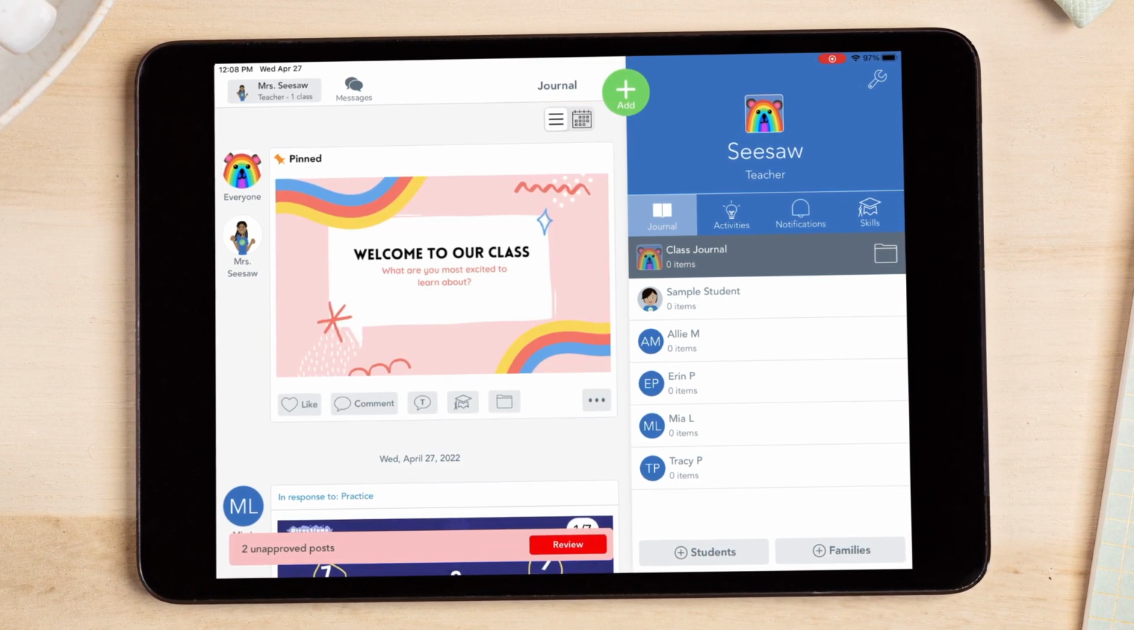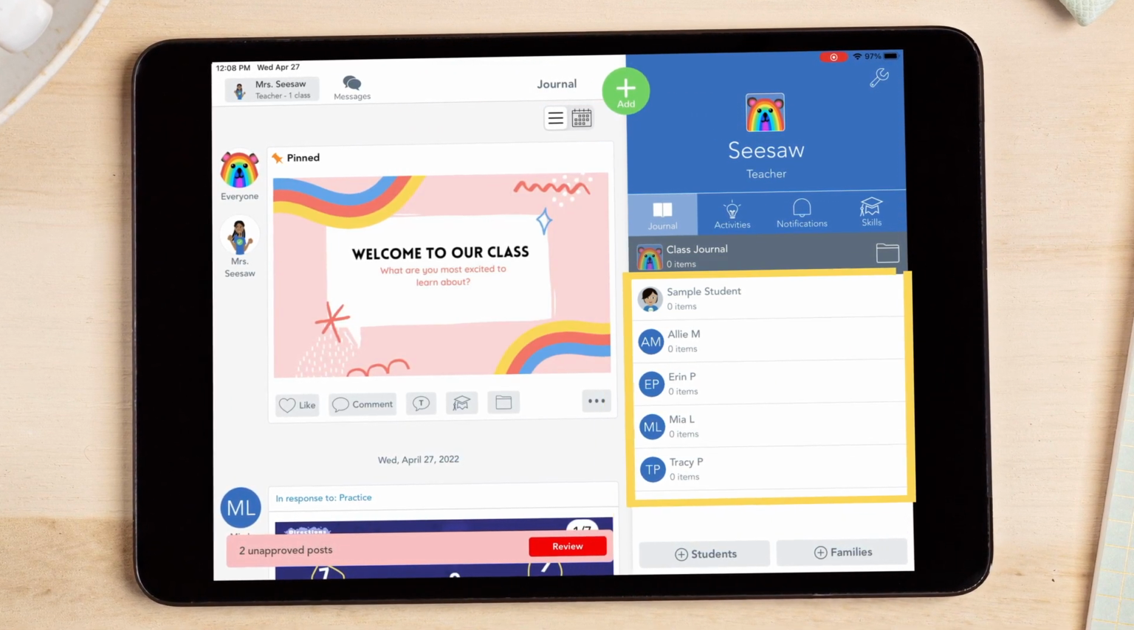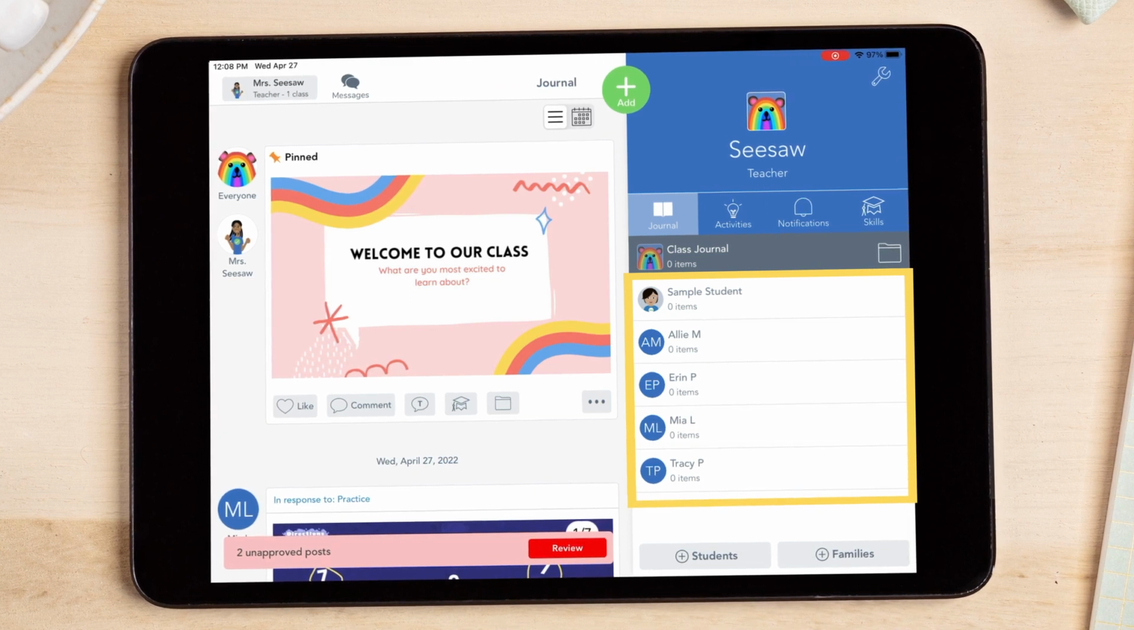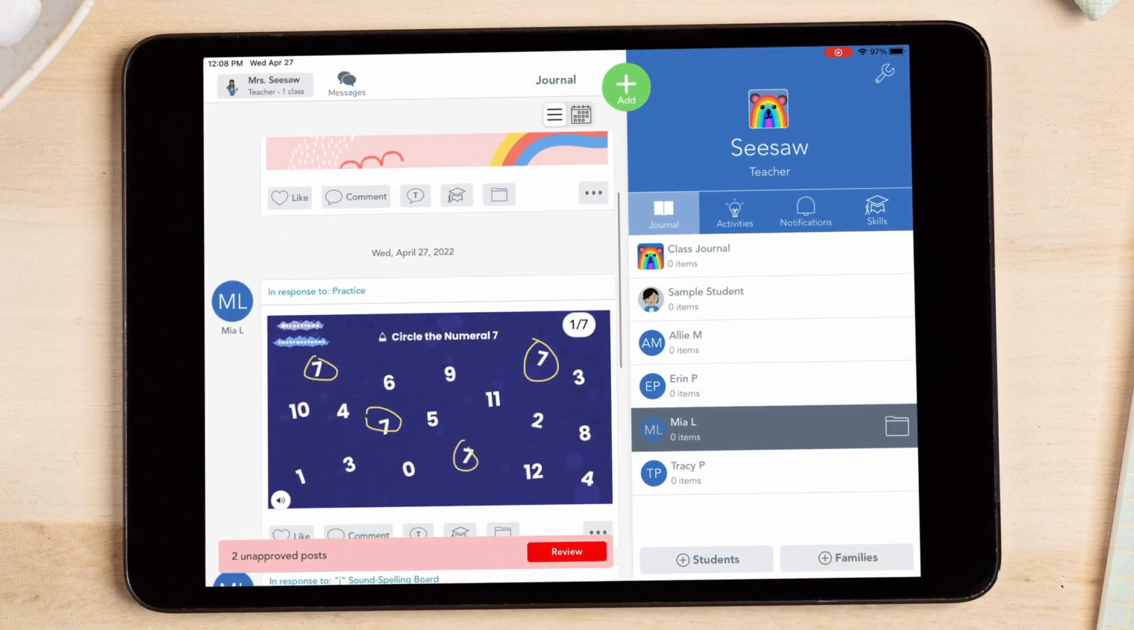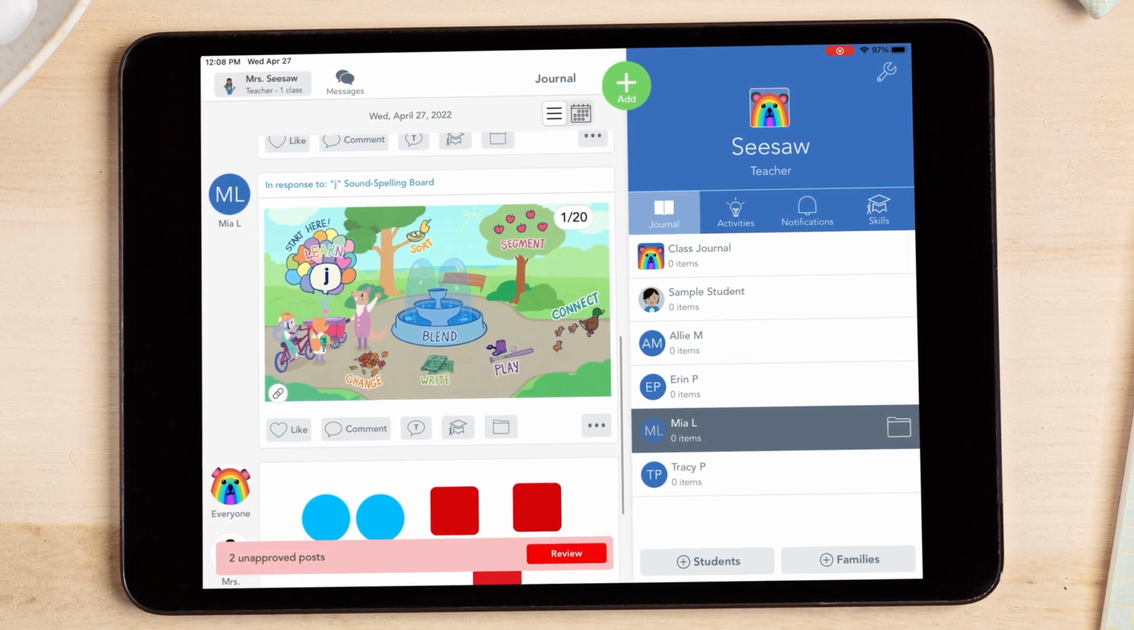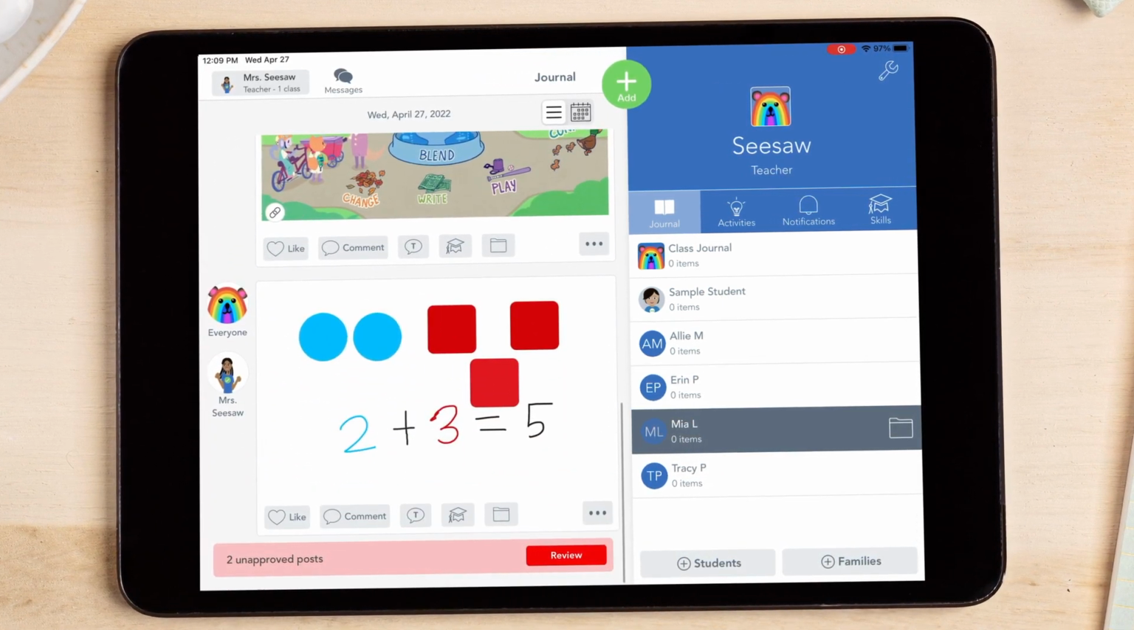You can also view posts by student. On the right-hand side of your journal, tap on a student's name to view all the posts that students have been tagged in or have completed. These posts appear in the order they were posted.